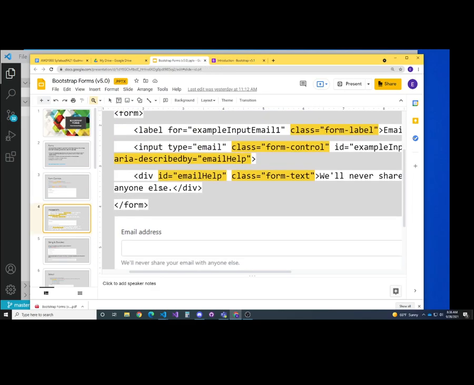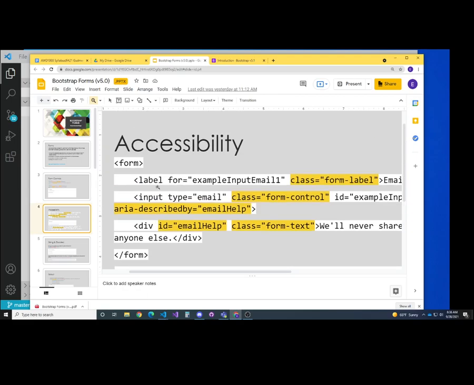I put this slide in here because when it comes to accessibility, you see these ARIA attributes a fair amount. Basically that's going to help with your screen readers. In this example, this is aria-describedby. What is this? This is an email input, and it says, hey, there's a description for this in the tag that has the ID of email help.